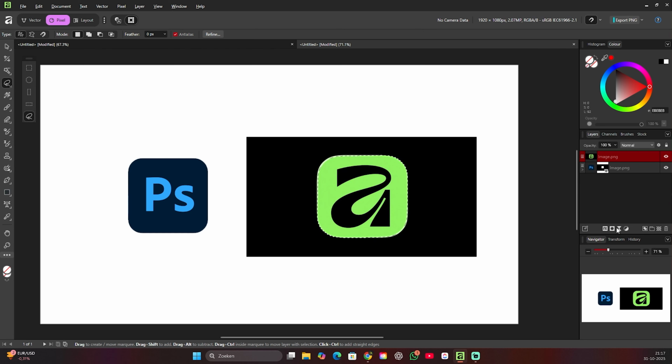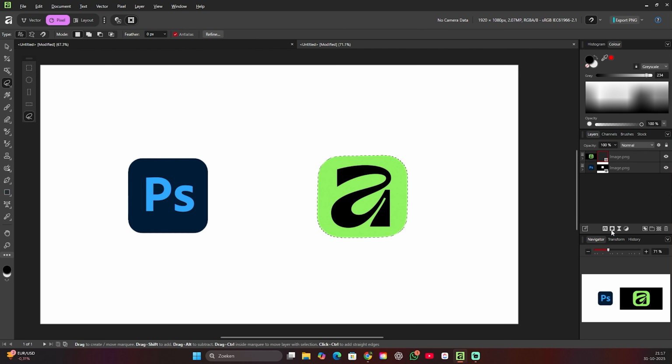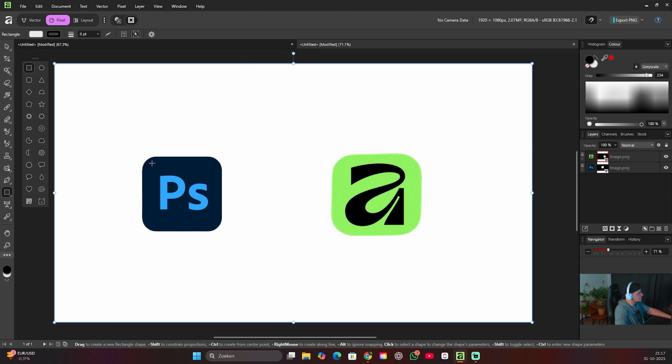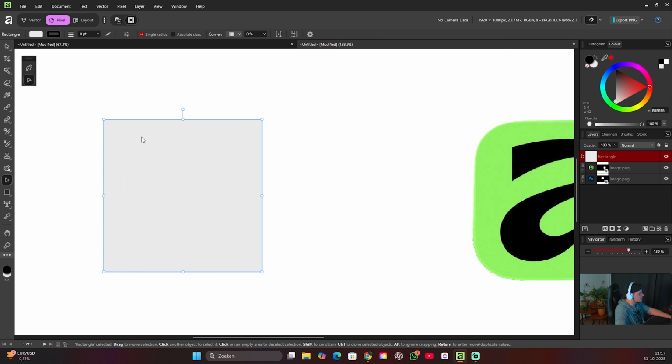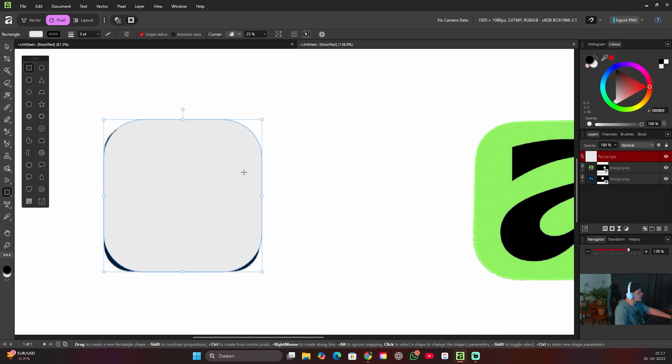For the Affinity logo, I followed the exact same process as with the Photoshop one, just using the object selection tool to mask it out. Now what I want to do is get this rectangle, drag it over this. Now, how do you get rounded corners in this? That's my question. Let's see, corner, rounded. Yeah, there we go.